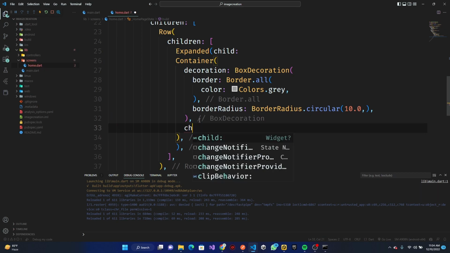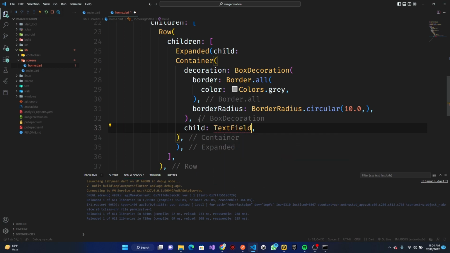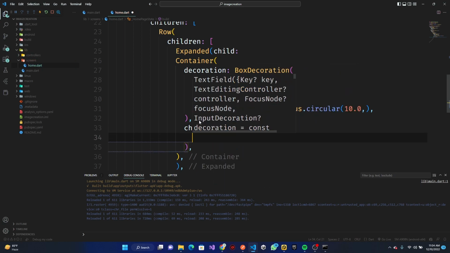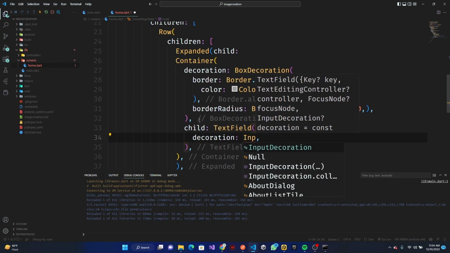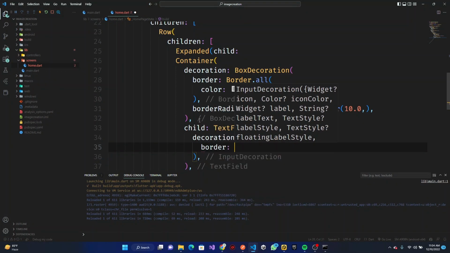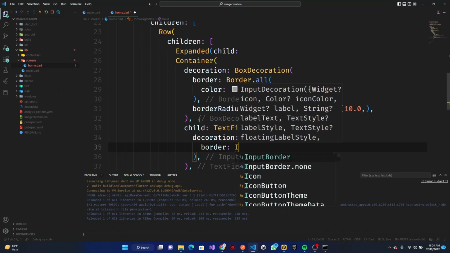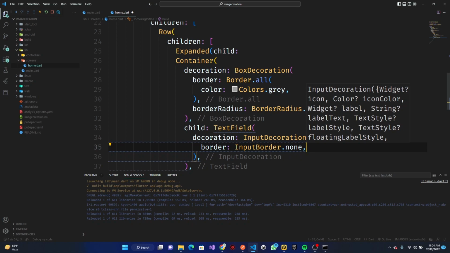So right here we can have a child. Our child now is going to accept the text field. Then we can have decoration inside our text field again. Have InputDecoration, and the first thing to have is a border. Let's say InputBorder.none, so we don't want any border in our inputs. Hopefully you understand what's going on here.